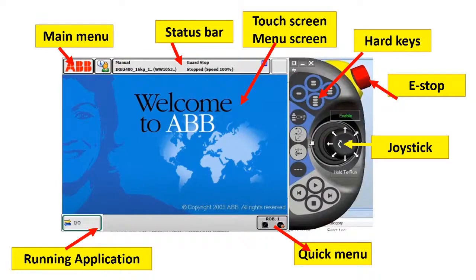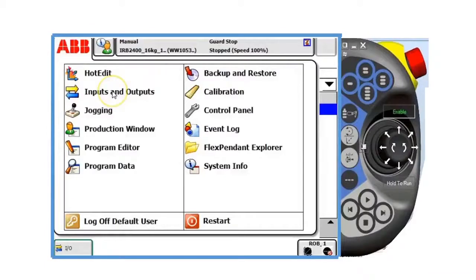And now let's take a look at every page or application of the touch pendant. If we click the main menu, you can access the hot edit, inputs and outputs, jogging menu, production window, program editor, program data, backup and restore, calibration, control panel, event log, FlexPendant explorer, system information, log off default user, and restart.